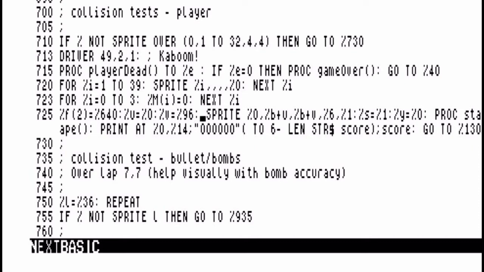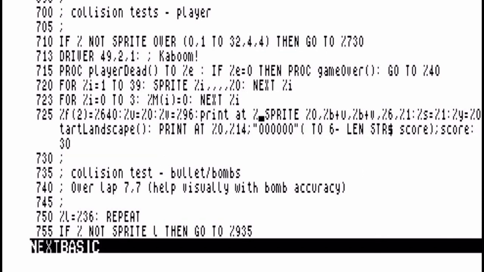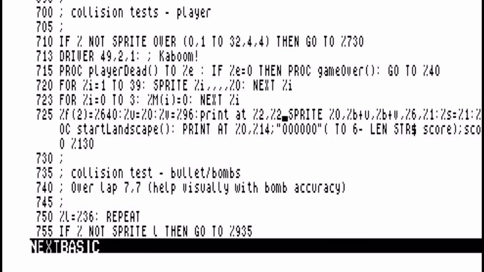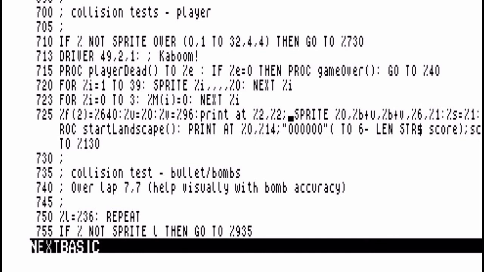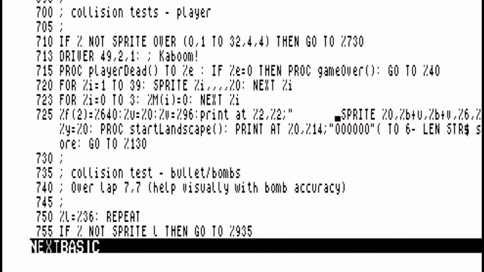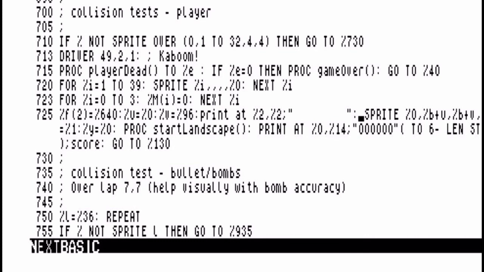I'm just going to put a print statement, print at %2, %2, semicolon, quote, and then I'm going to put 9 spaces, because 9 spaces will completely erase the low fuel warning. And then I'll put another colon so that the rest of the code on this line will continue to run.